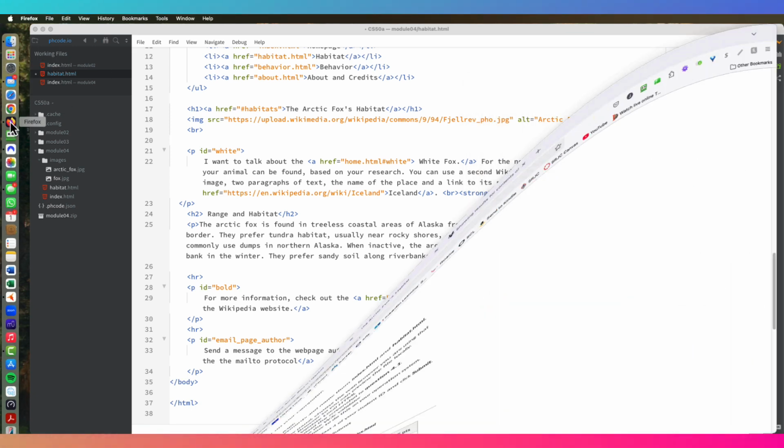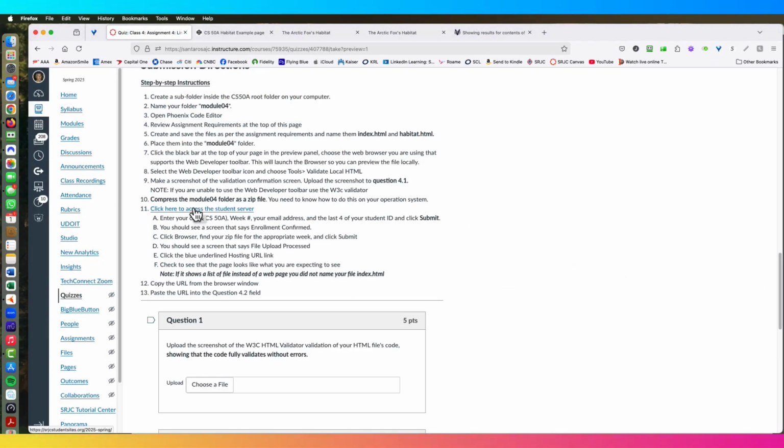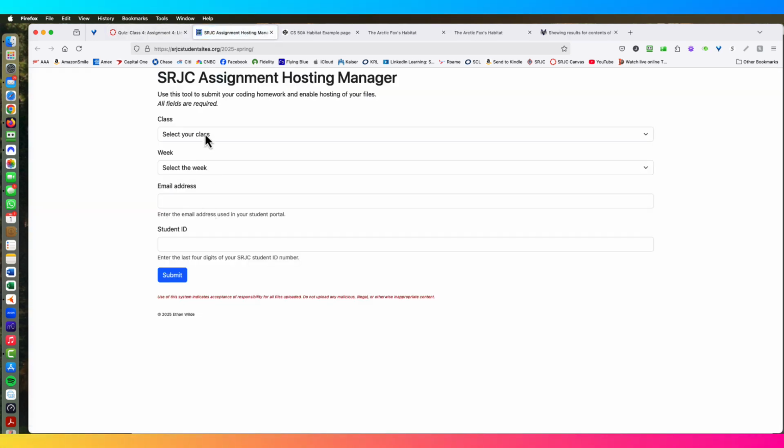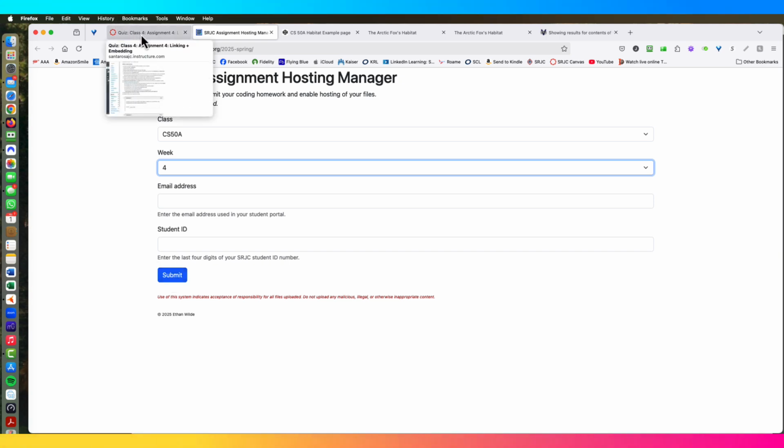Going back to my assignment instructions, I then click to access the student server and go through that same process that you've been doing over the last couple of weeks. We access the student server, we select our class, we select our week, we put in our email address and our student ID and click submit. And at that point, you should see a green bar that says enrollment confirmed.